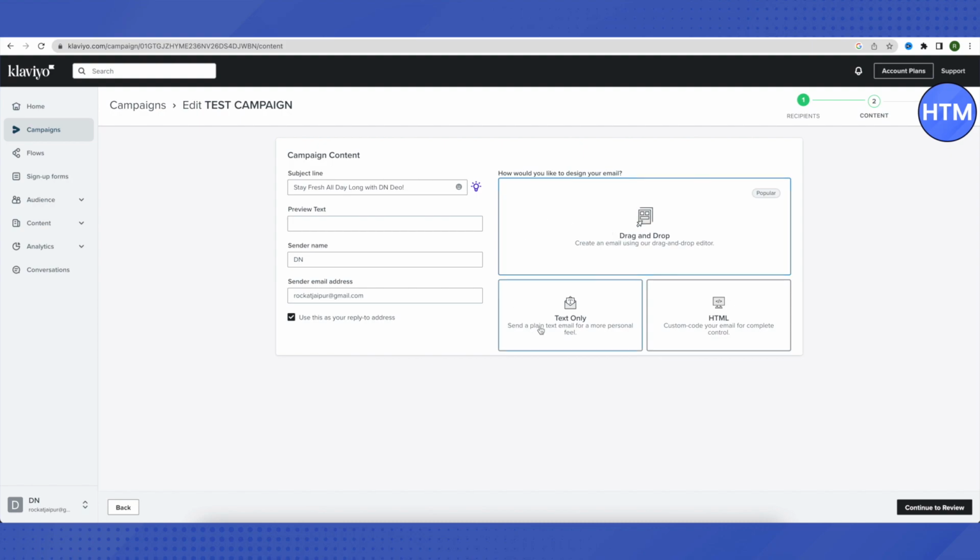And after that, we need to select how we want our email to be designed. We are provided with three different options. The first one is drag and drop, the second one is text only, and the third one is HTML. If you are good with coding or HTML, you can just choose this one. But if you want to design your email using text only for a more personal feel, you can just select this one.